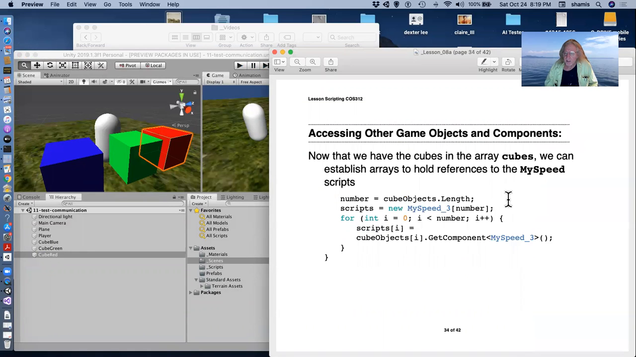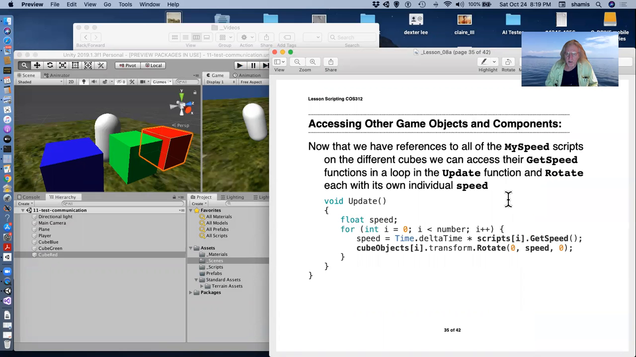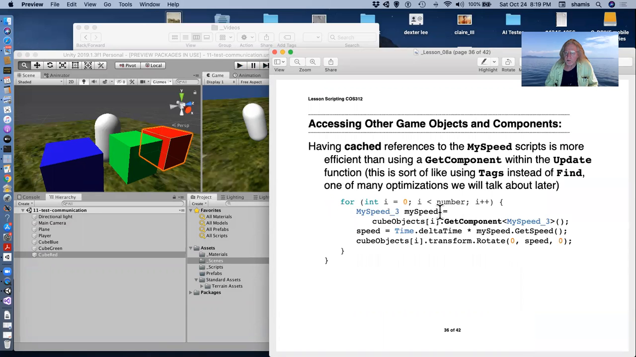Now, having done this little trick here with the array of scripts, this is much more efficient than doing this, having a my speed that's established within the for loop, using a get component to get the speed, and then using that local my speed to call the get speed function on the script. This is expensive because it has to go out on each object and get its component.